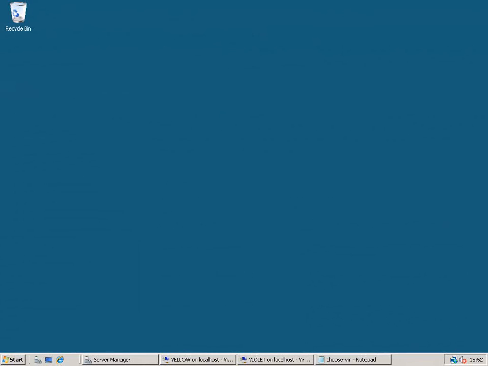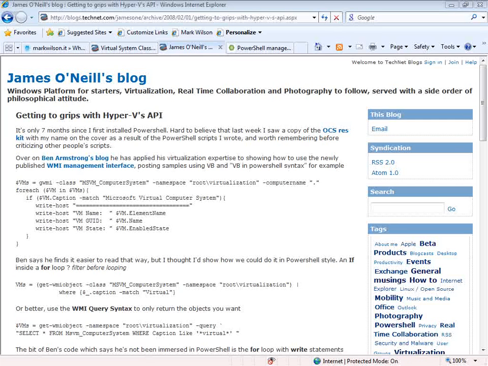Now, I mentioned System Center Virtual Machine Manager, which includes a number of PowerShell commandlets for managing Hyper-V, but it's also possible to write your own using the WMI API. Readers of James O'Neill's blog may recognise the following demonstration, and James was kind enough to let me use it.